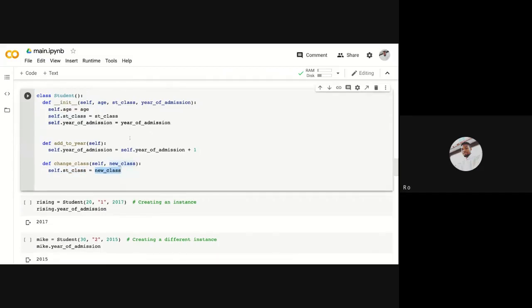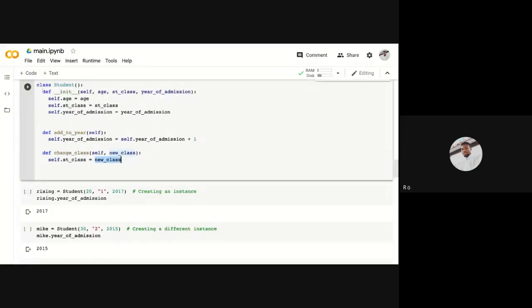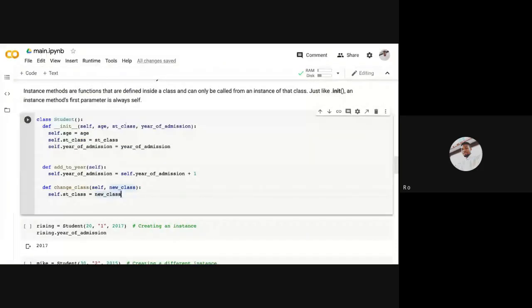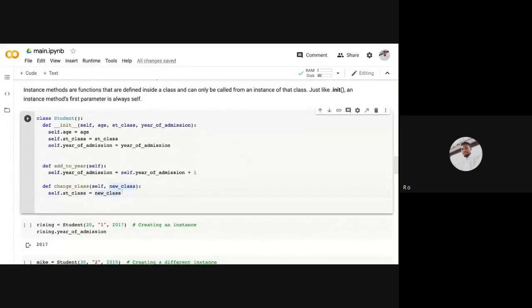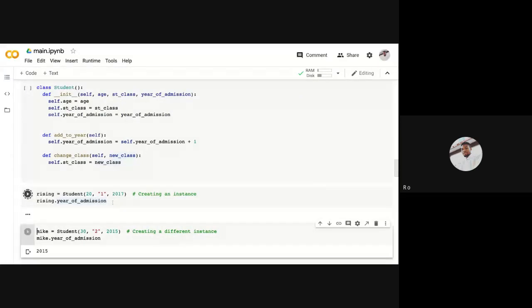Okay, so let's quickly create an object, or rather, let's get an instance from this class. Now this class has attributes. It has two methods or two functions. So let's see how we can access them. If you do rising students, remember we have age, ST class, year of admission. So we have 20, 1, 2017, which will be mapped to each of them. 20 will go to age, 1 will go to this, 2017 will go to this. So if I call dot year, remember I can still get the year, which is, sorry, I have to run this first.